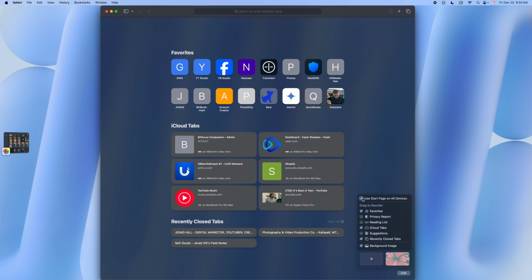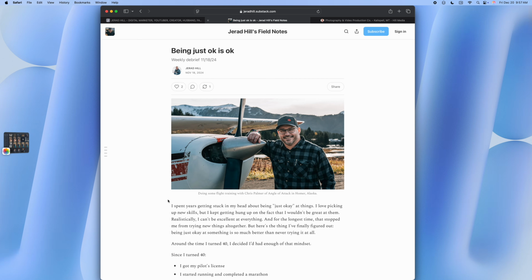And then I can choose use start page on all devices. And if I have that checked, then it's going to use this start page across all of my different devices as well.